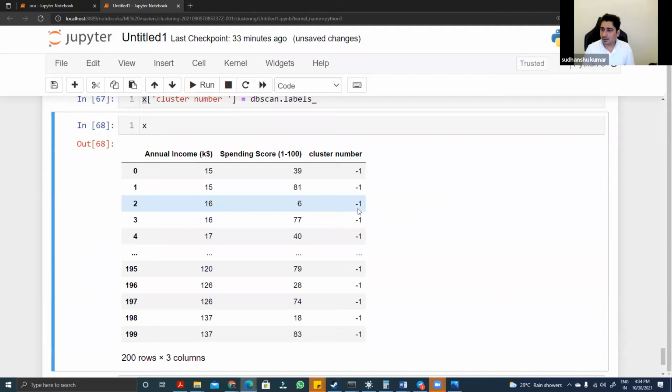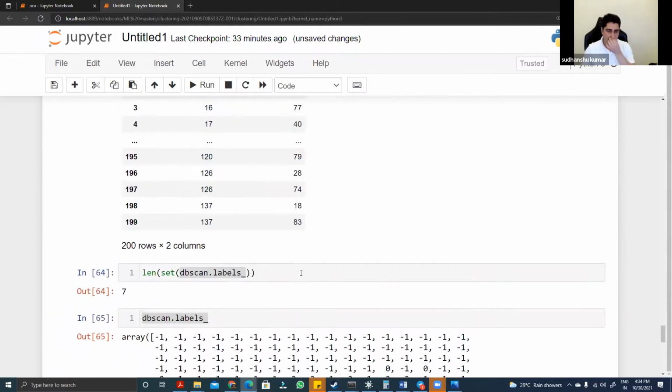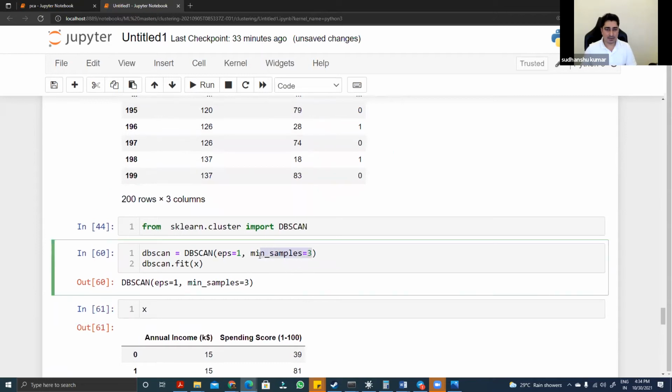Yes. Can you show the EPS and minimum samples you have used? EPS is equal to 1 and minimum samples is equal to 3. Again, this is a hyperparameter, so it is not a fixed entity at all. You are supposed to do experiments, and you should keep on experimenting. Then only will you be able to find out. And again, this is not a stable value.